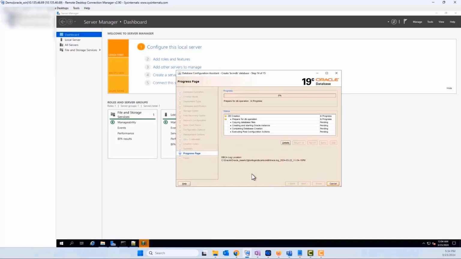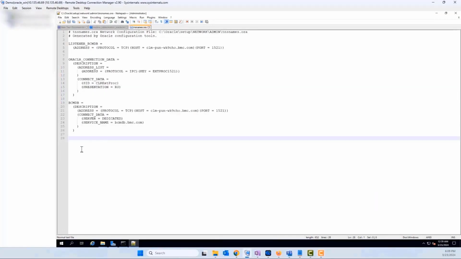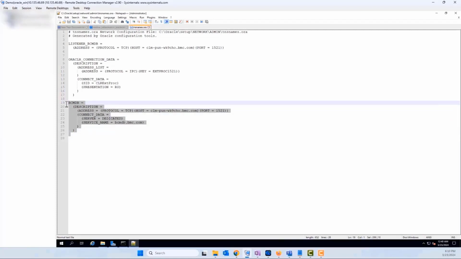Click on finish and it will start installing the database. So the installation of the database is complete. You click on close. So as mentioned earlier, the tnsnames.ora file will save all the information that was given during the database installation process. And this information will be required while creating the network service. So let's go ahead and create the network service.